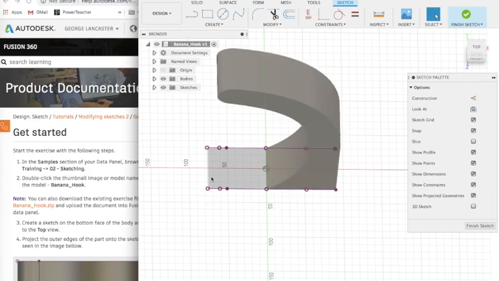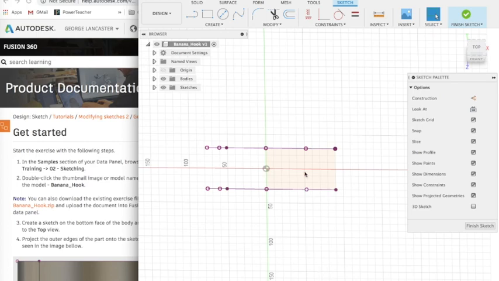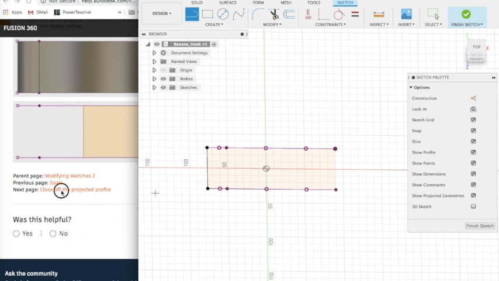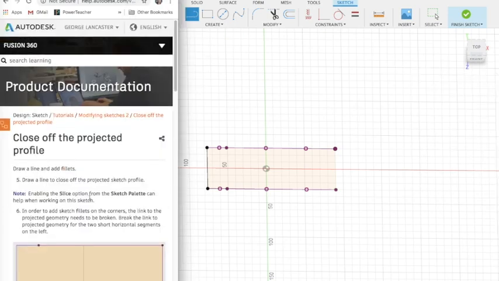In order to make this a profile, we need to close it up. It might be hard to see whether you have a profile or not because of the other part here. So we're going to use slice, which will get rid of anything that's closer to us than the sketch plane that we're working with. So if we click slice, it gets rid of everything up here. You can see we have a profile here, but it doesn't include this part. So if I make a line that connects, there we go. Now I have a profile that I can use to make the entire thing. All right, so we closed off the profile.